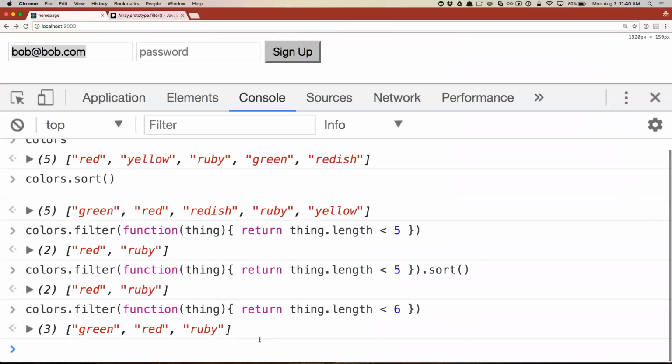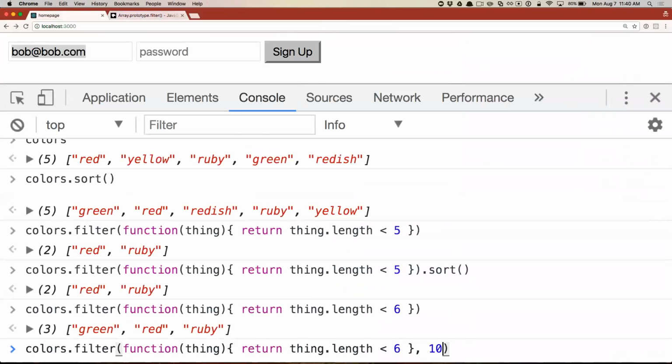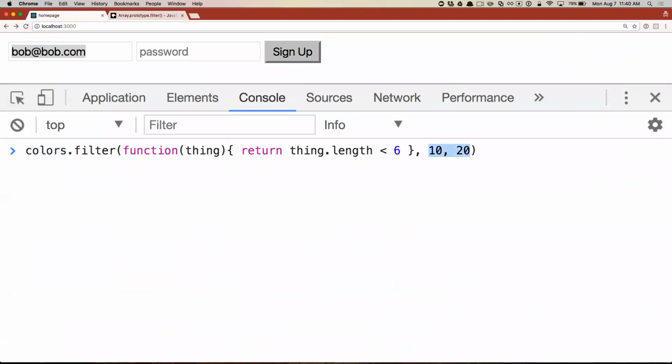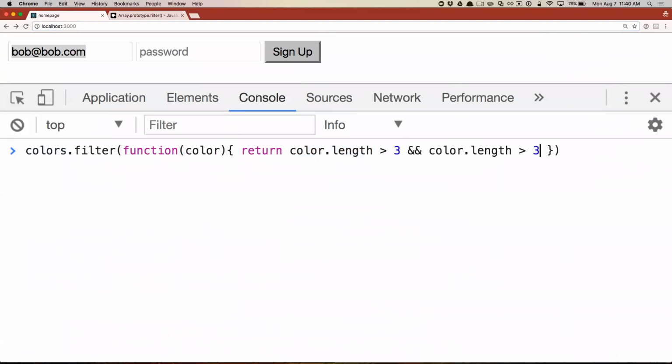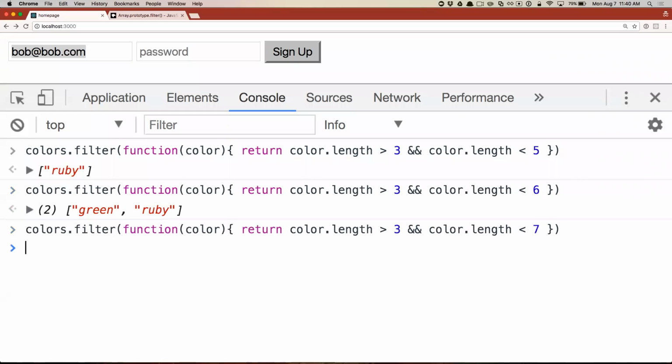So what I heard you say was you put some numbers here, like as second and third arguments to filter? I can look that up real fast. Well, you're saying that you made a new function and then used the filter function within it, nested. Sure. Well, let's just say we had a min and a max, right? So we want any color whose length is greater than 3, but also less than 5, or less than 6, or less than 7, right?